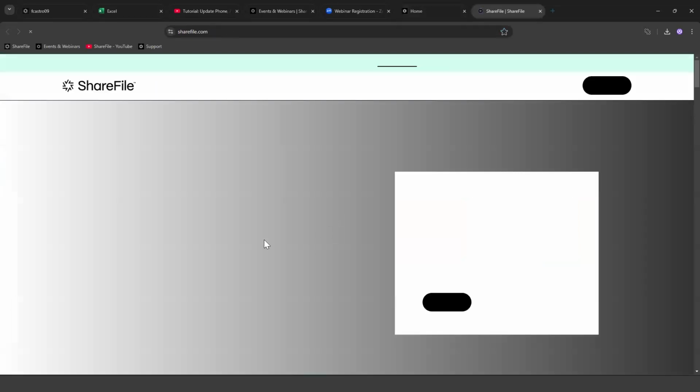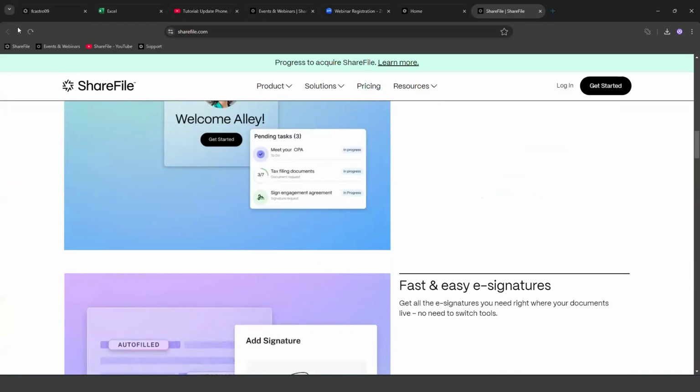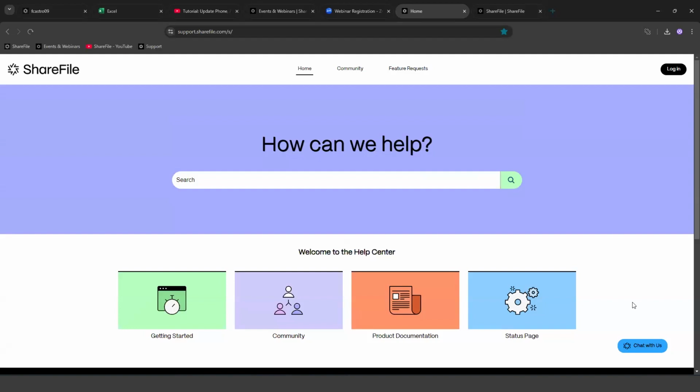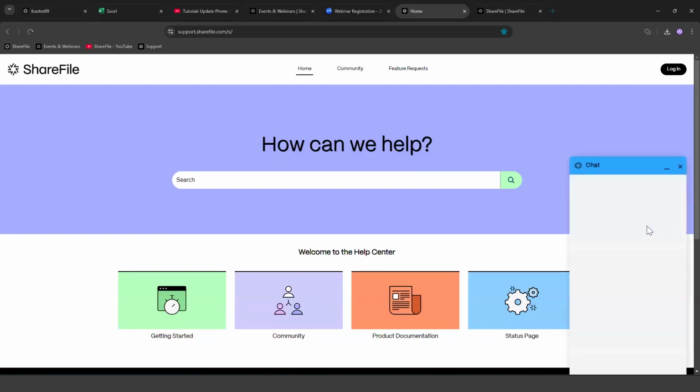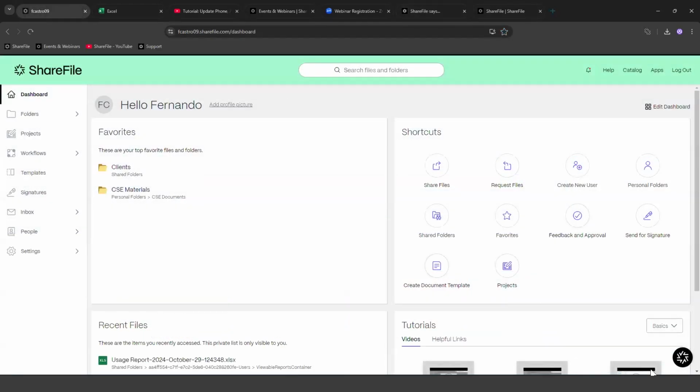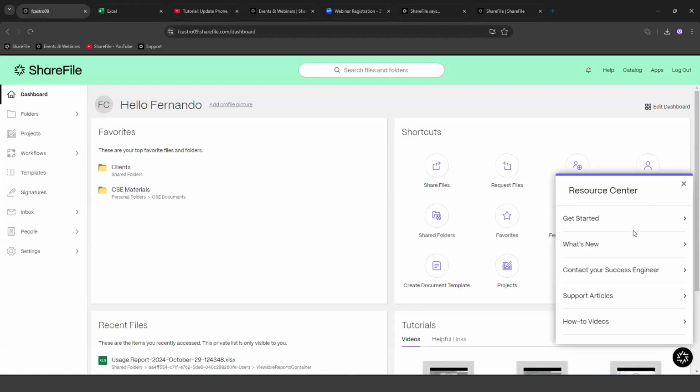Getting started is going to contain details about ShareFile, but the most important section here, in case that you want to create a support ticket, is the chat with us option at the bottom right corner, where you will be able to get information or support in terms of customer service, billing support, and technical support as well, just by clicking on this. And finally, you can also go to the ShareFile logo at the bottom right corner, click on it, and then you will be able to see an option that says Get Started.